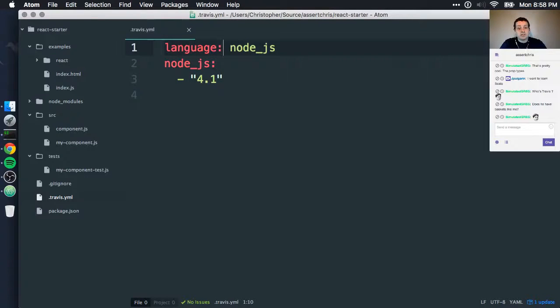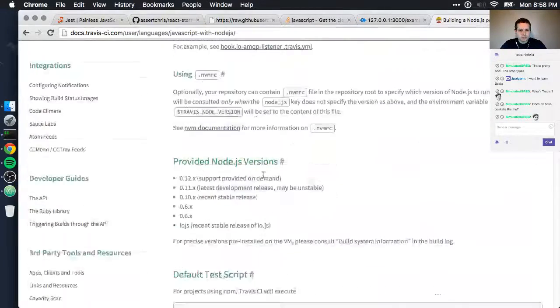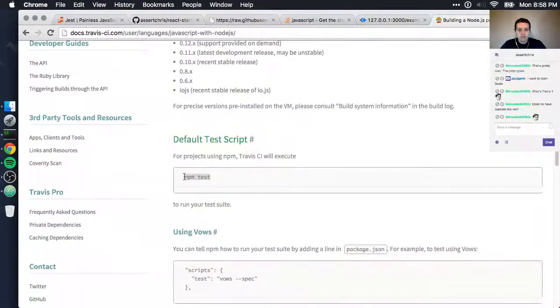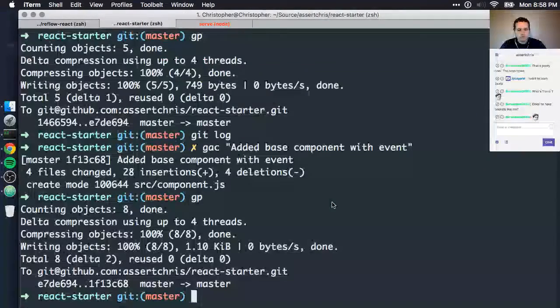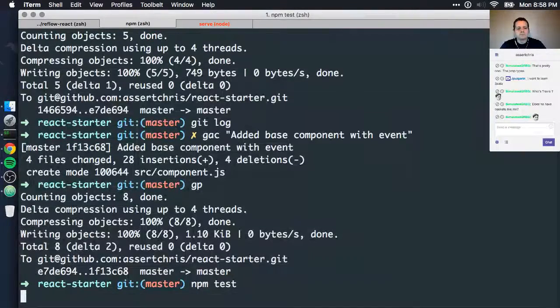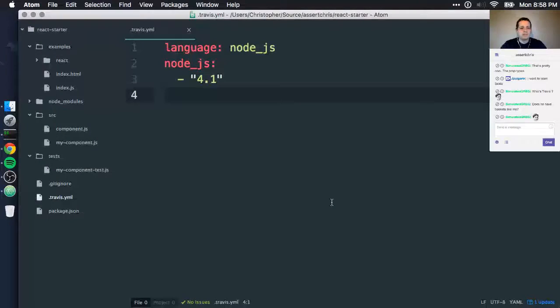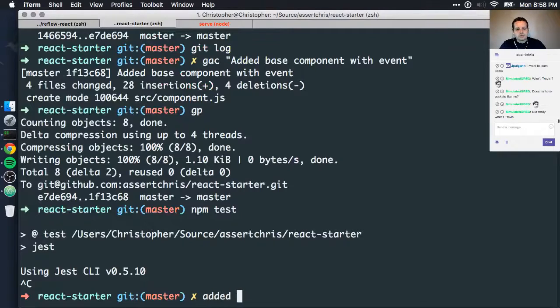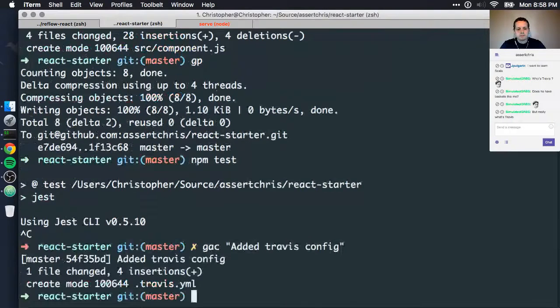I'm not really interested in the other stuff. Travis also does npm install, so we don't need to worry about that. And the script, let's see what it runs. npm test. That's really cool. Okay, so this is going to run. I'll just put a space in between here and added Travis config.